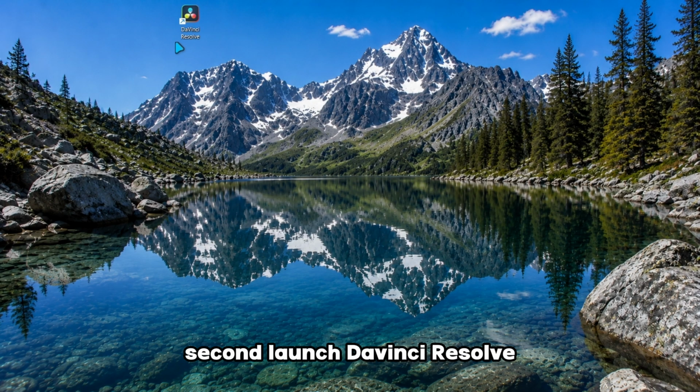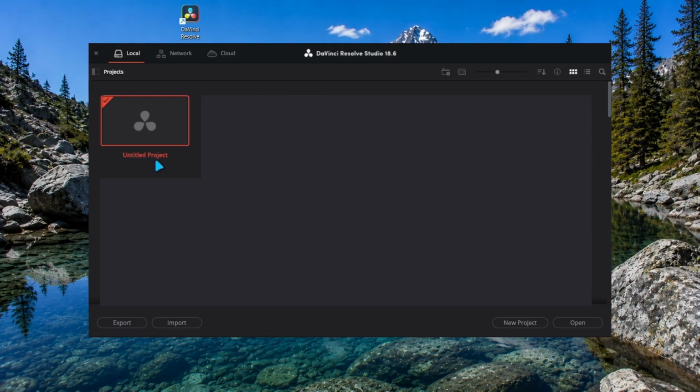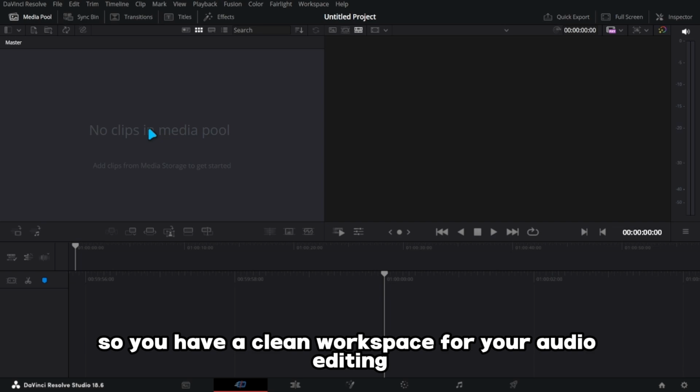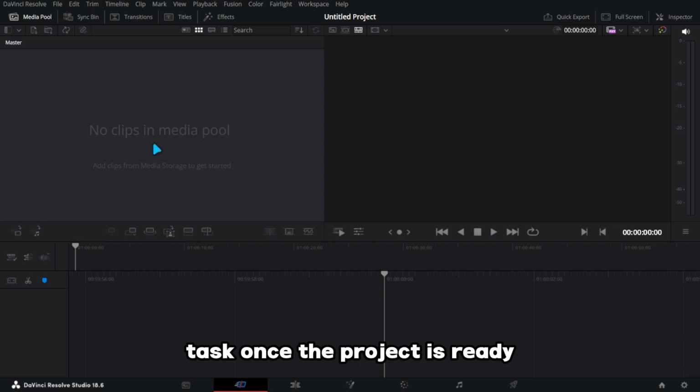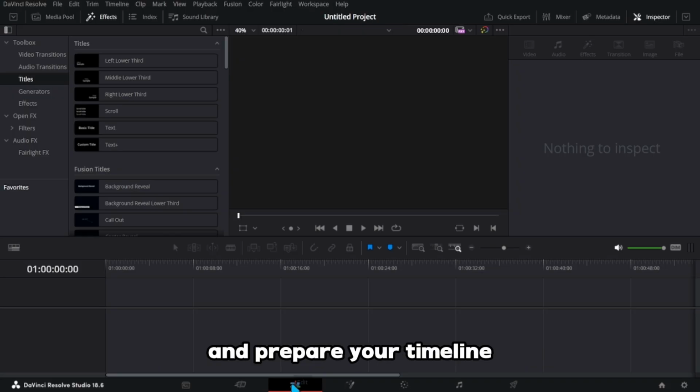Second, launch DaVinci Resolve and wait for the application to load completely. Next, open a new project so you have a clean workspace for your audio editing task. Once the project is ready, go to the Edit page to start editing and prepare your timeline.